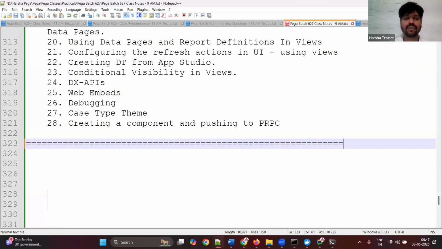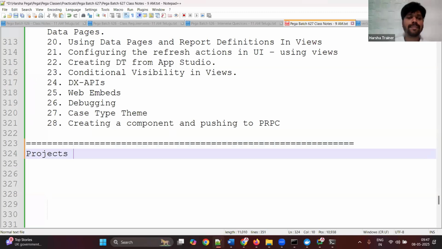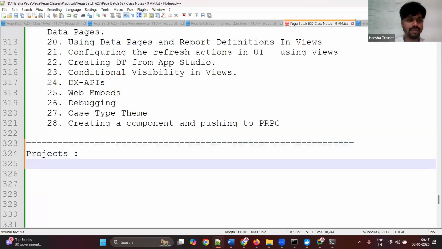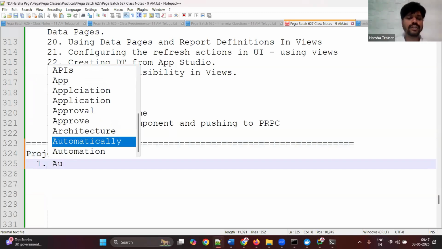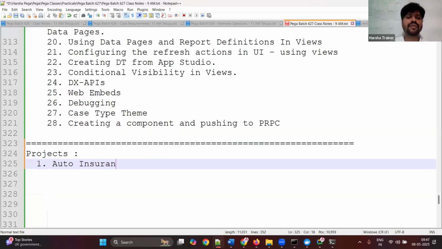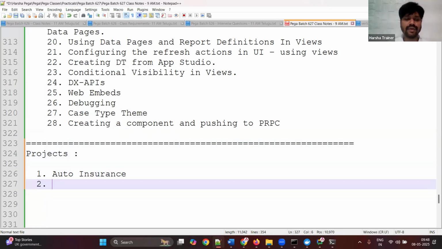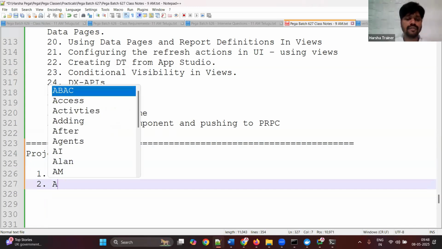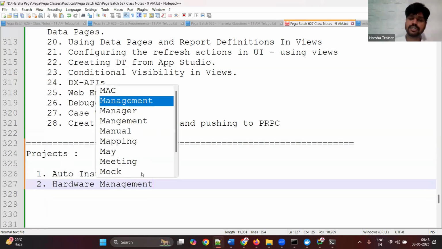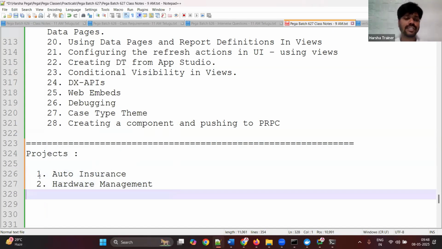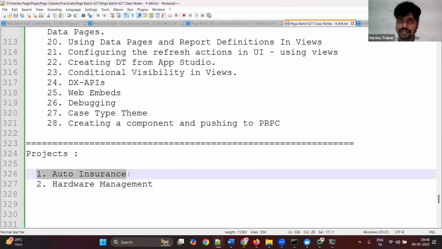What projects are we going to work on? The first one is the auto insurance project, which we do regularly for every batch so that it can be done in a better way. The second one is the hardware management project. These 2 projects you'll be doing. The first project, I'll be teaching you in the class. Daily requirements will be given and I'll be practically doing that. Screenshots I will take and give you. You need to do a copy-paste kind of thing, but with understanding.